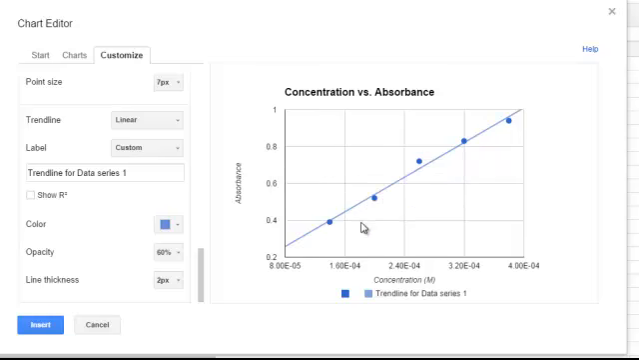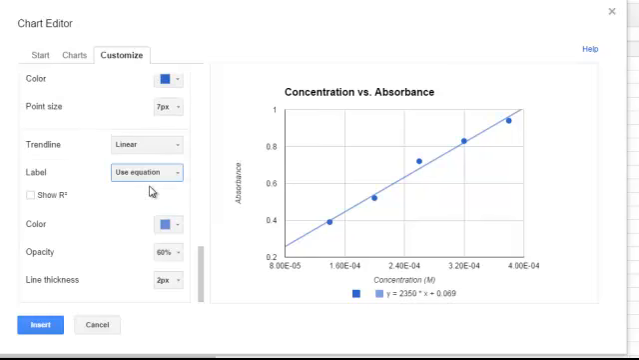But you want one that's on there permanently, so right here where it says the label for it, go ahead and select Use Equation. And you'll see now down in the legend it actually puts the equation of that line there for you. I would also select Show R Squared. This information tells you how good your line of best fit is. How well does it fit your set of data? The closer this number is to 1, the better.